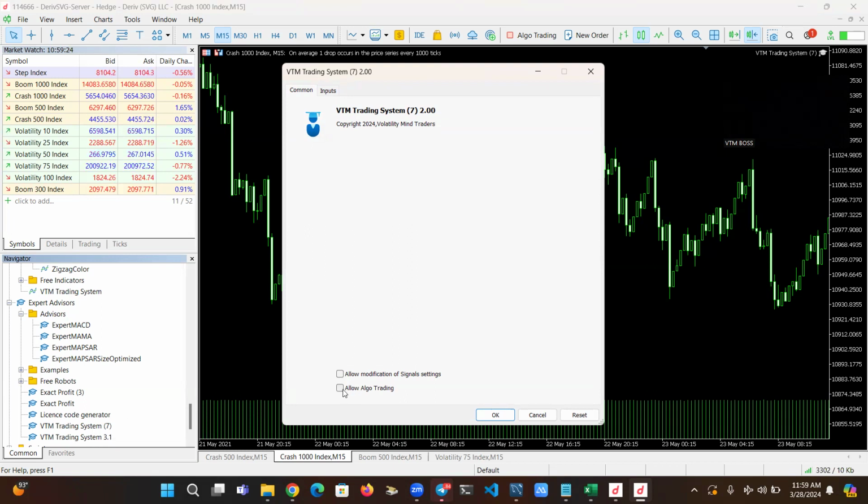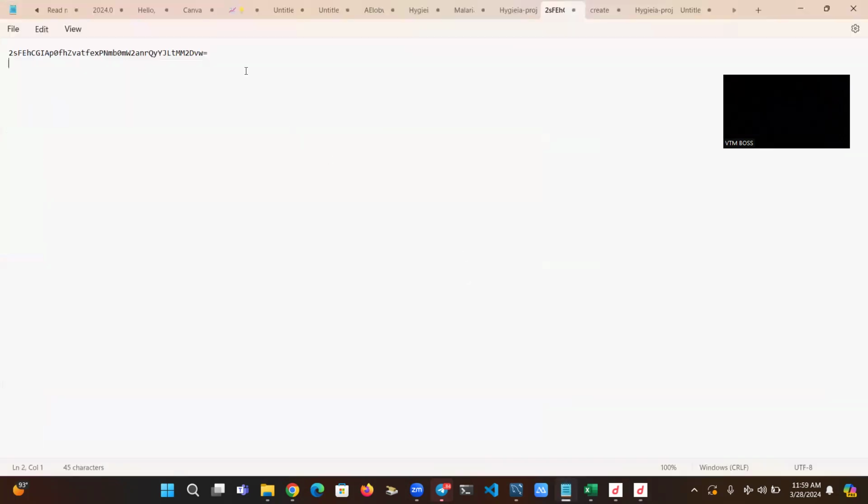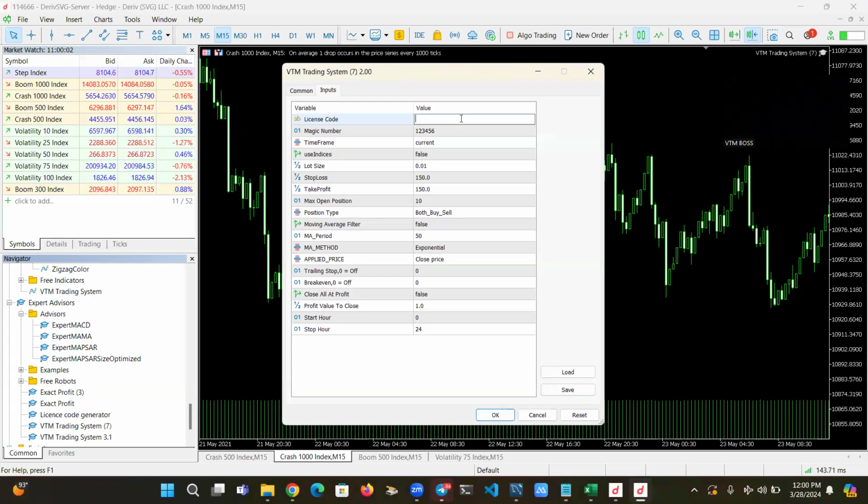Yes, ensure that this is on. Click on it, and you click on input. Once you click on input, I sent you a key. That's the license. Okay, you double click here, enter your license code. Then go and copy the license I sent you. I've already sent you your license. Copy it. This is my personal license. Copy the one I sent you. Then paste it here. Right?